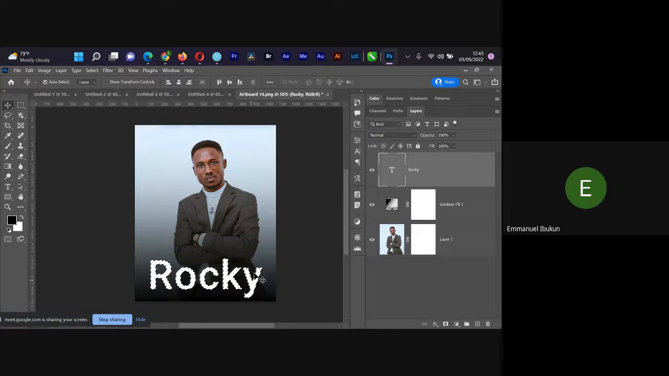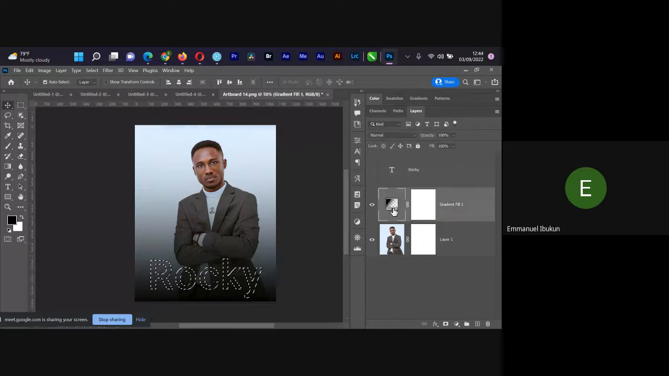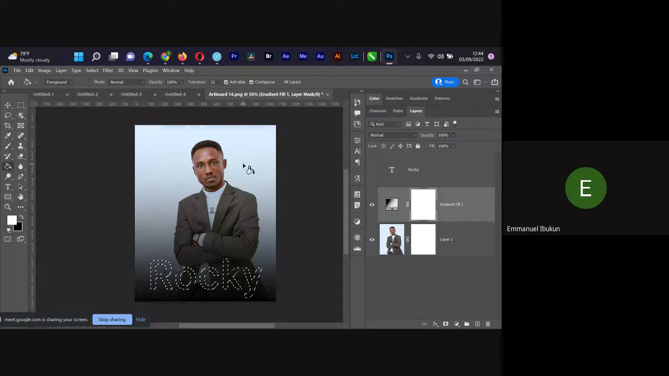If I click on it, you see that there's this thing like tiny ants that is moving on my text. That is a selection. Now I will turn off the Rocky layer. See that the selection is still there. I will click on my gradient layer mask, not the thumbnail, the layer mask, that one that is white. I will click on it. Once I have done that, I'm going to come to my gradient tool, no, I want to use the paint bucket. I'll just right click for paint bucket. You see that there's a bucket that I'm carrying up and down now.